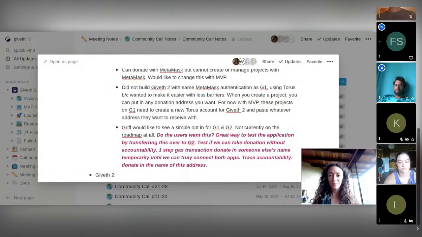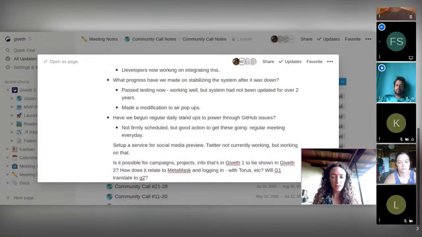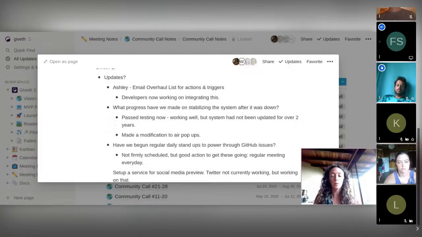Okay, beautiful. Thank you for these updates. Is there anything else we'd like to share about Giveth 1 before we move on to 2?